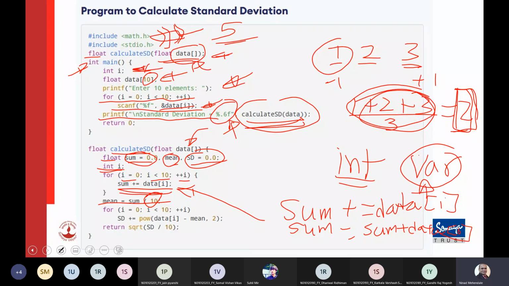Now for standard deviation, what you have to do is again run the loop for all the values from 0 to 10, that is total 0 to 9, total 10 values, and plus i लिख दो यहाँ पे. Then SD plus, तो हम SD plus में क्या कर रहे हैं, power of data i minus mean comma 2. So basically हम लोग यहाँ पे क्या कर रहे हैं, हम मीन वैल्यू से डेटा वैल्यू को सब्ट्रैक्ट कर रहे हैं, उसका स्क्वायर लेके उसको ऐड कर रहे हैं.